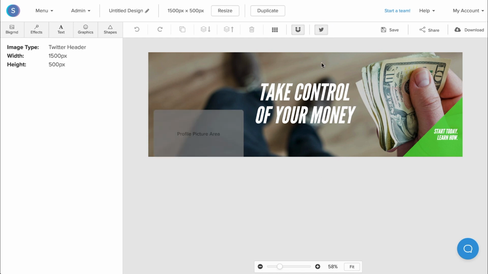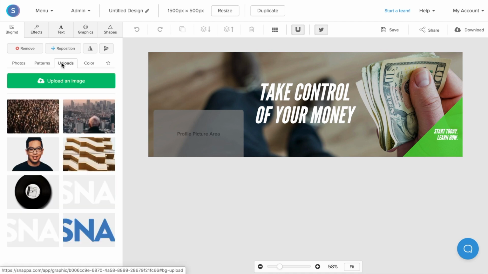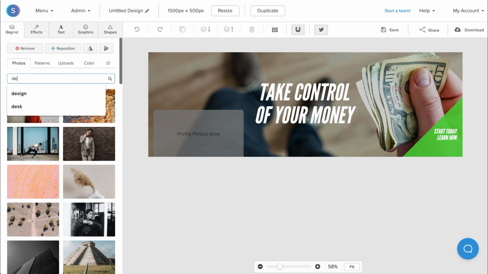To start, I'm going to change the background image here. To do this, I'm going to navigate to the top left corner and click on the Backgrounds tab. From here, I can either choose a colored background, I can upload my own background image, I can choose from a pattern background, or I can search for a free stock photo from the image library. Since I'm making a Twitter header image for a design company, I'm going to search design.